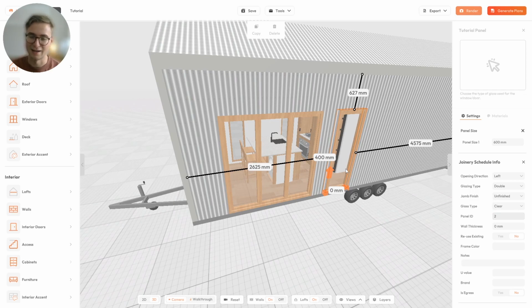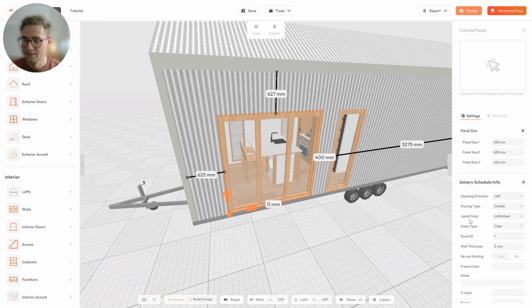So you will see if you have double ups, you will probably need to go back and change your panel IDs again. Then we have the wall thickness setting. At the moment, when you export the joinery schedule, it would automatically just simply take the wall thickness of your exterior walls that you would set in the shell.